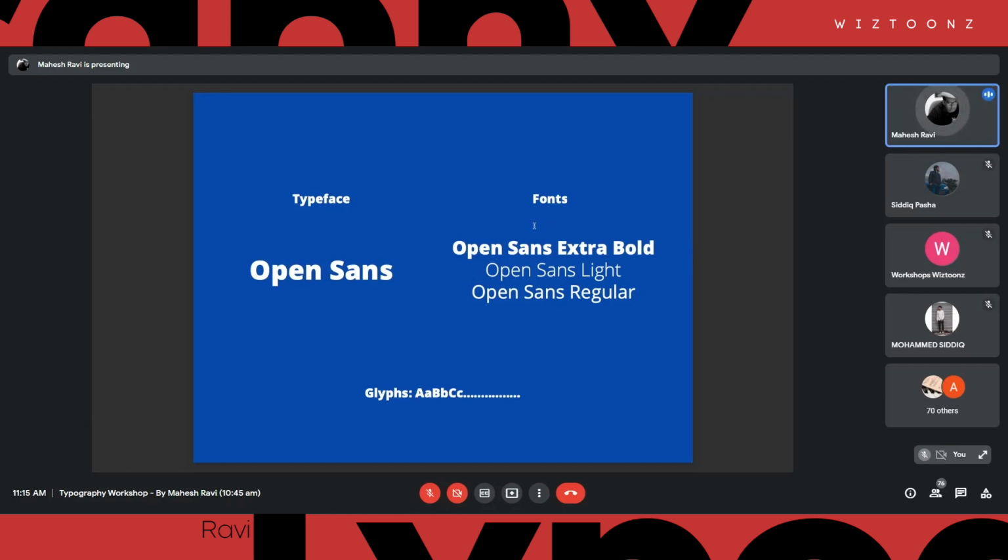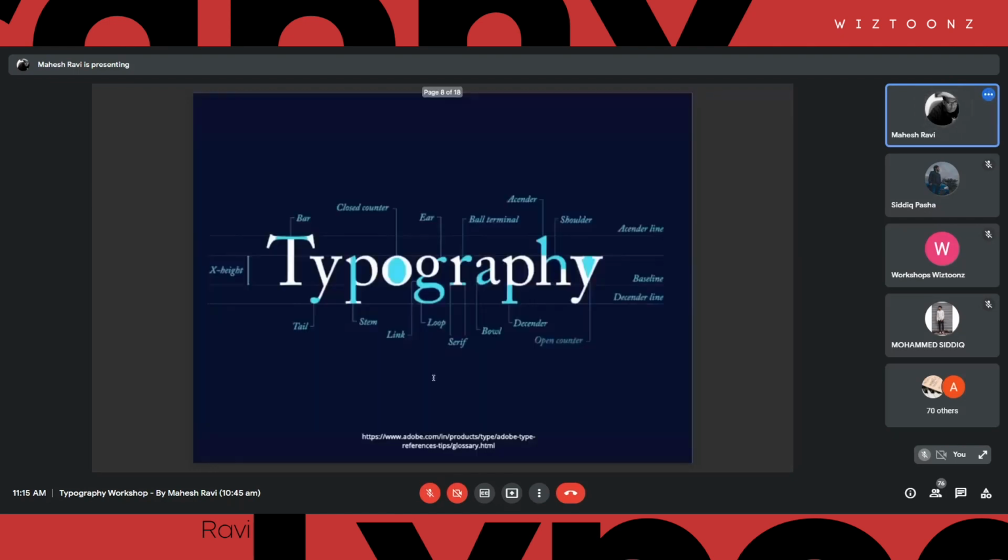Another term that you might hear a lot is glyphs. A glyph is basically an individual character in a typeface, right? Think about somebody who creates a typeface. They have to create these individual glyphs first. How will my capital A look? How will my small a look? All this, they have to design. So that is glyphs.